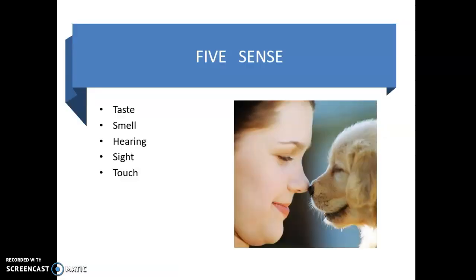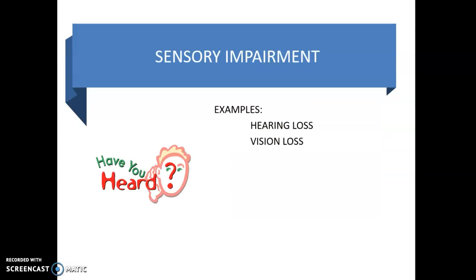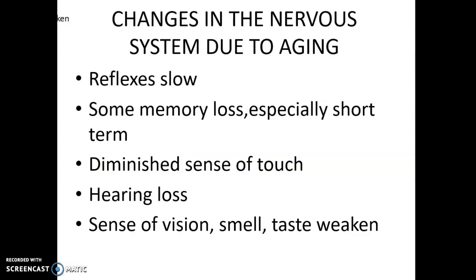We have 5 senses: taste, smell, hearing, sight, and touch. Those fall under the nervous system because sensory comes from the nerves. Somebody with sensory impairment, examples would be hearing loss or vision loss. I guess it could also be loss of smell, loss of taste. Those kind of things also go with sensory impairment.